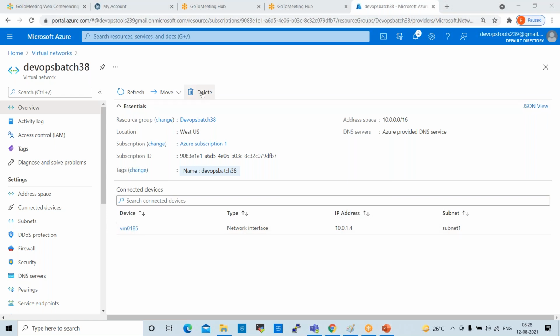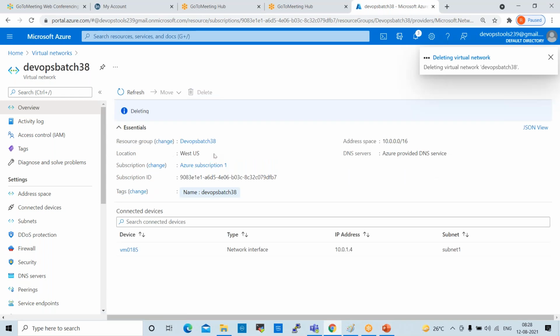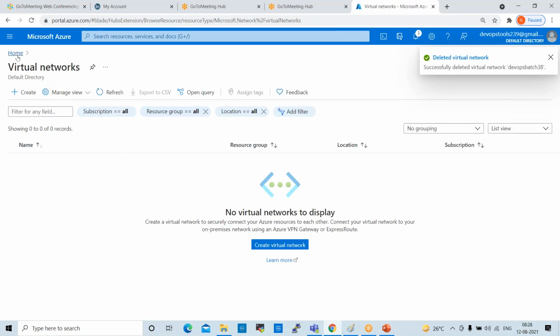So first I remove this VPN. Yeah, now it is removed. So open virtual networks. Fine. So now I want to create one VNet, virtual network. To create a VNet, go to virtual networks and click on create.